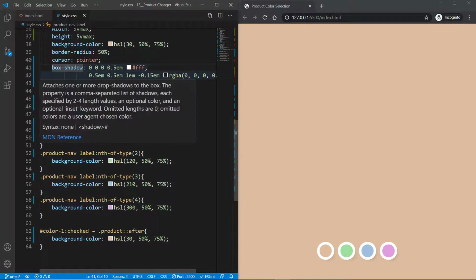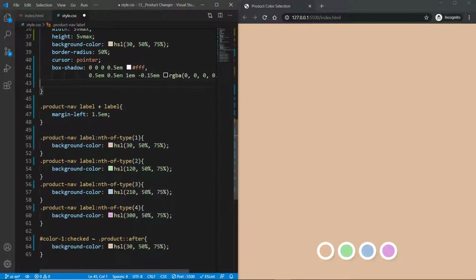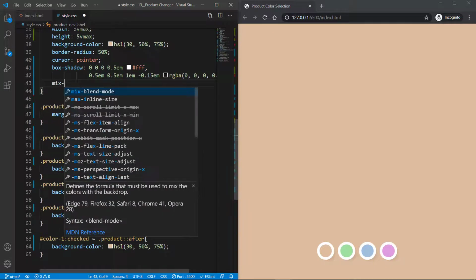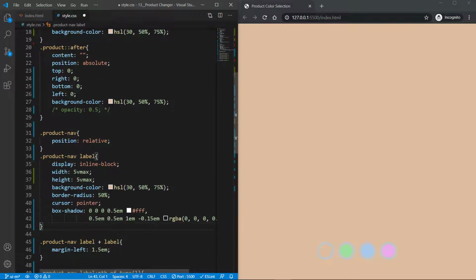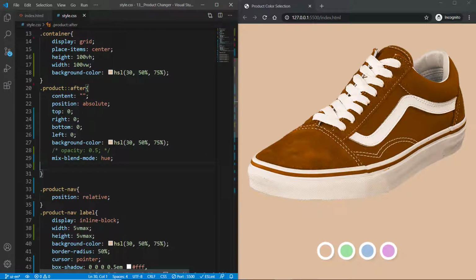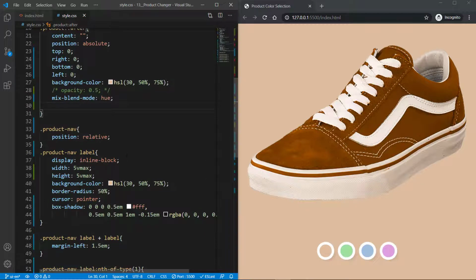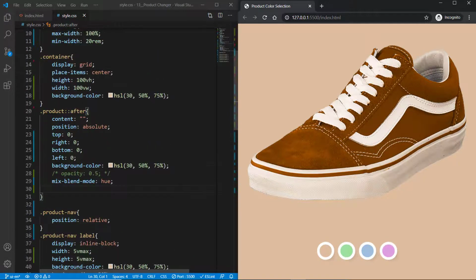Also, what I want here is to apply a blend mode. So I can say mix-blend-mode and set it to hue. Oops, we need to apply this to our layer. So inside this product layer, just apply this mix-blend-mode. Great. Now you're gonna see that when this label is checked, the product layer color has been changed by using the mix blend mode.